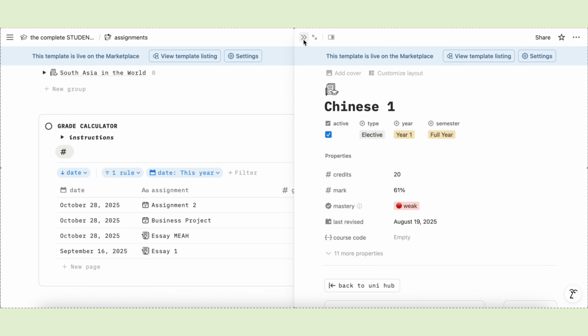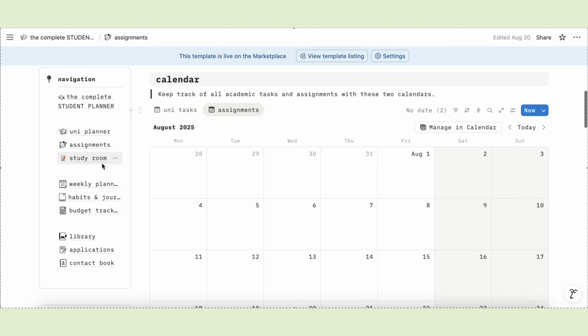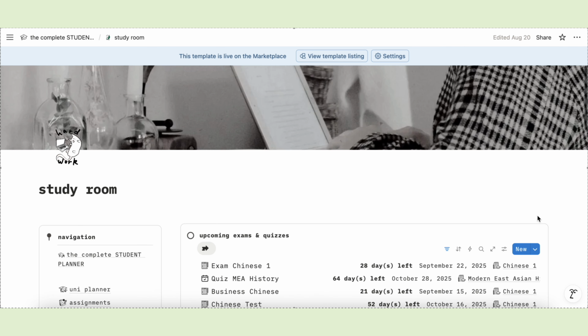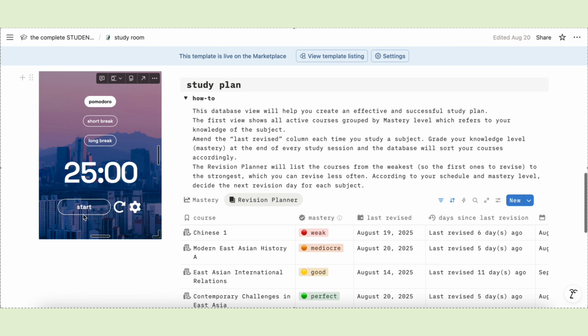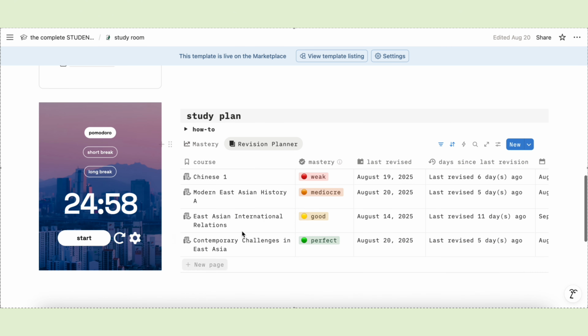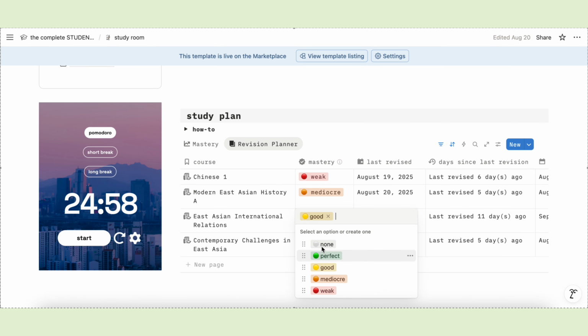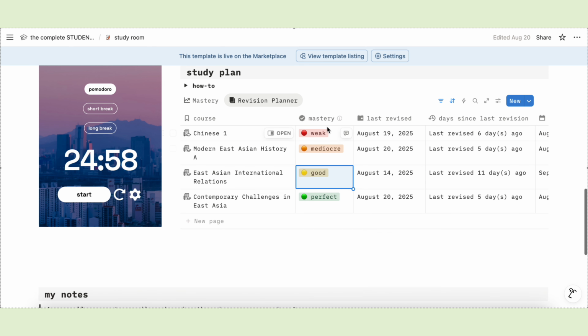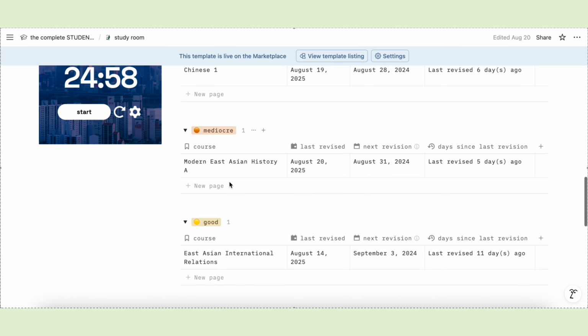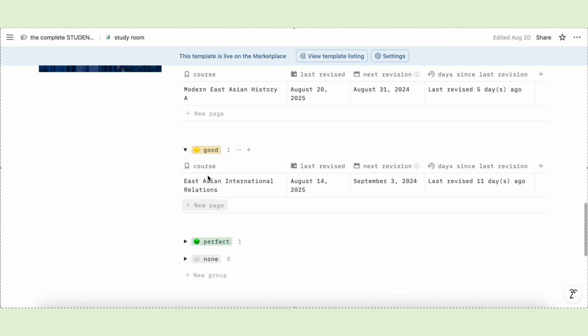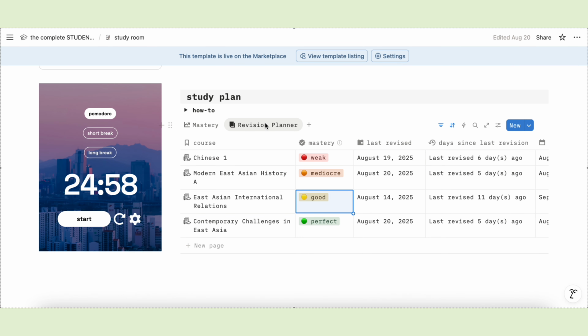Next, let's discuss study methods. Studying more does not mean studying better. So, I have set up a dedicated study room equipped with an integrated Pomodoro timer and a revision system that has transformed my study routine. I organize all my active courses according to my mastery level, which indicates how well I know the material for each course. This self-evaluation system encourages me to assess my understanding of the subject and to approach my study sessions and revisions intentionally. This strategy is crucial for excelling in exams and enhancing performance.